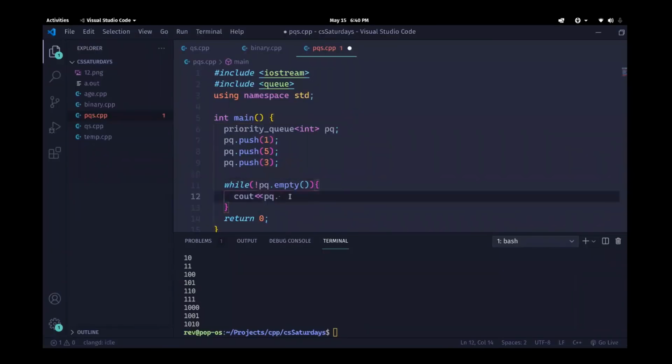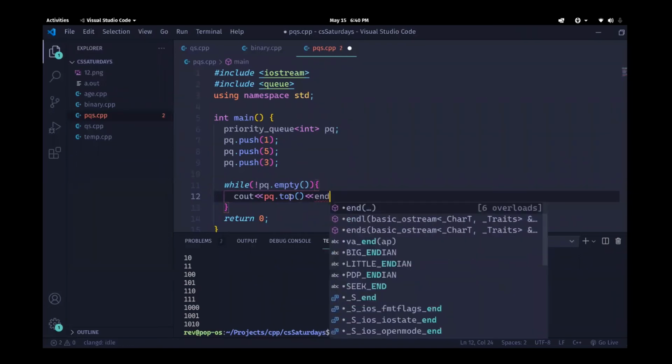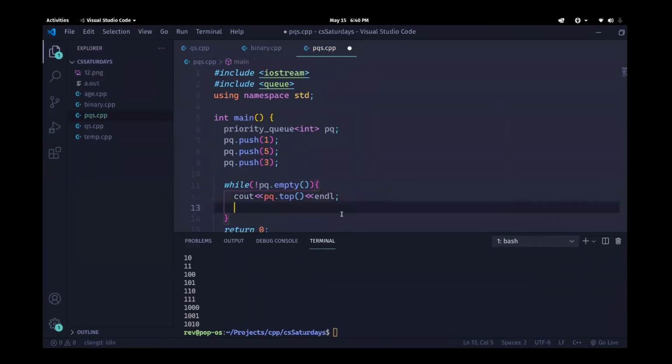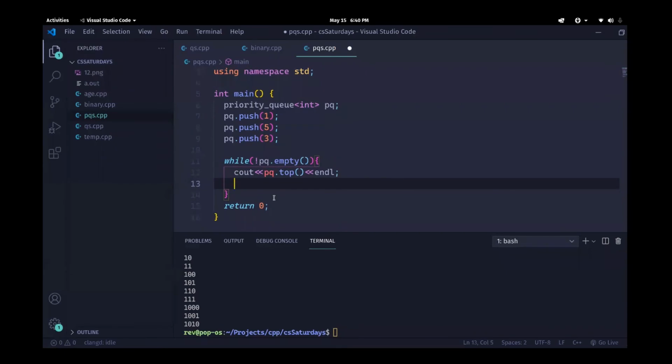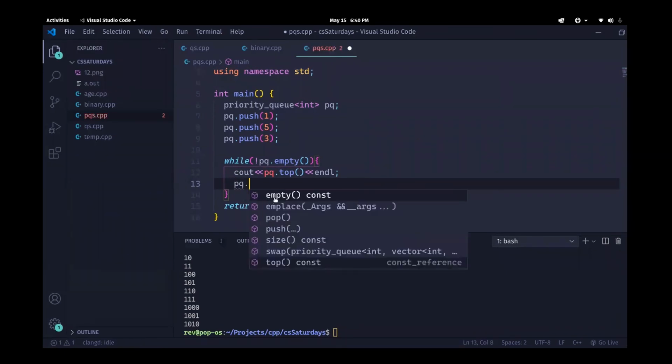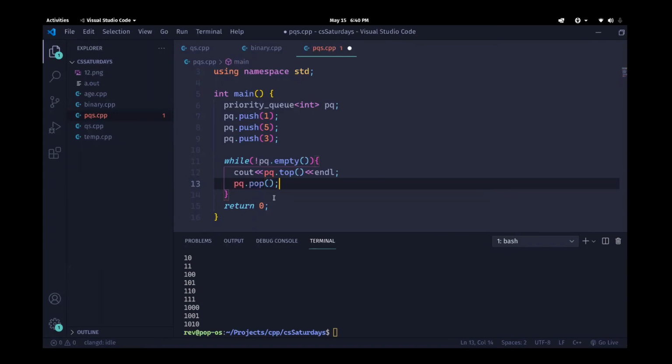Okay. Then I already told you it has no friend, but it has top because it uses the heap tree. Top means the topmost element in the tree. We're just trying to print here. So let's pop it out. We're trying to print the top element and then remove the top element from the queue. So let's print it.